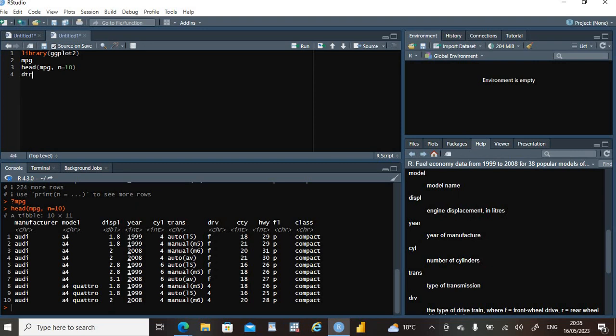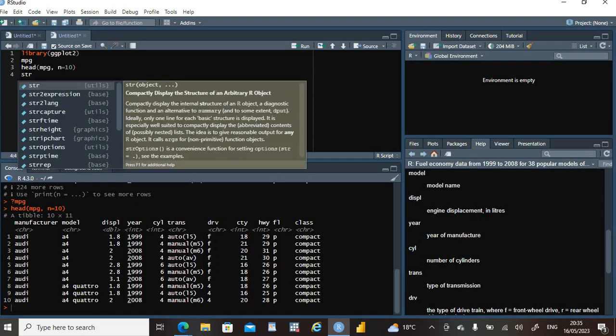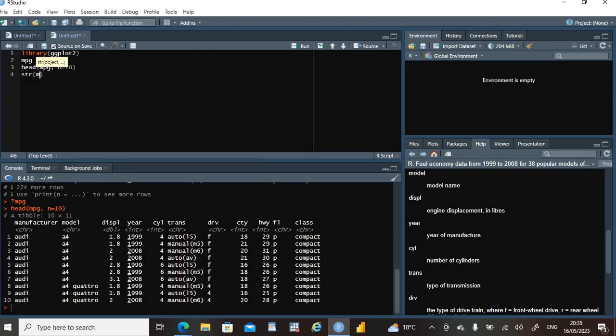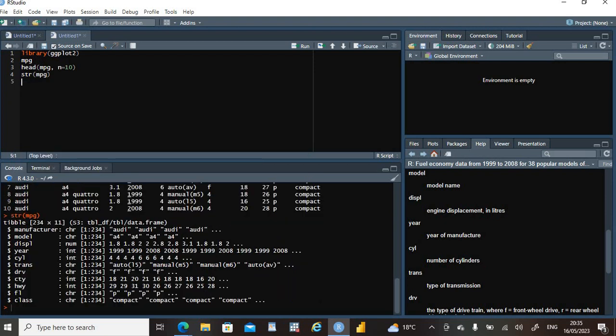Also, you can decide to use the structure function. The other time we were talking about the structure function, it is also used to explore what the data entails. So when you run the structure function, you get more information, a display of the structure of the data you are dealing with. You can see here it is telling us that the data structure is a table, and it has 234 rows, which are the observations, and 11 columns, which are the variables.